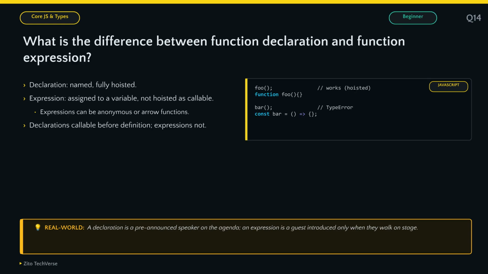Question 14. What is the difference between function declaration and function expression? Declarations are named and fully hoisted, so they are callable before definition. Expressions assign a function to a variable, meaning they are not hoisted as callable functions. Calling them before assignment leads to an error.